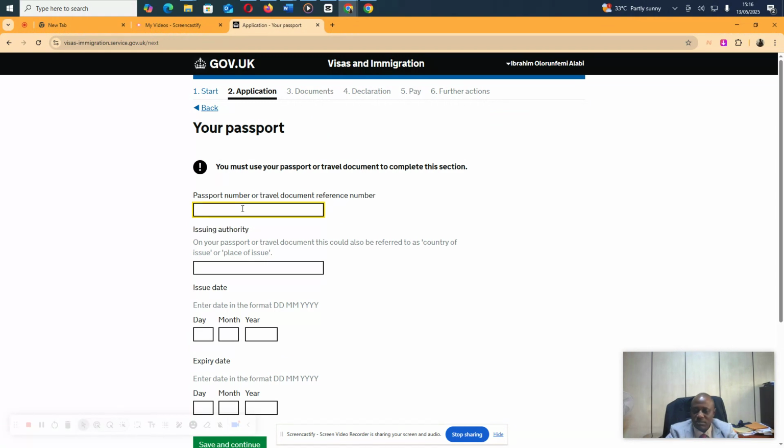So my passport number, I'm going to use something arbitrary. So, passport number, I'm just going to use A1000-845. Issuing authority is Nigerian Immigration Service.